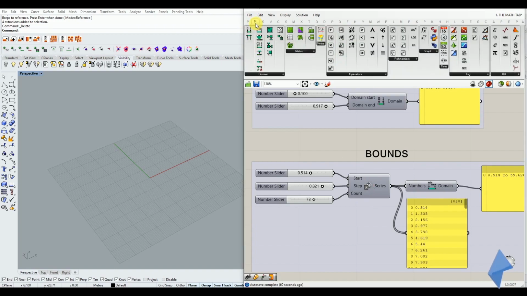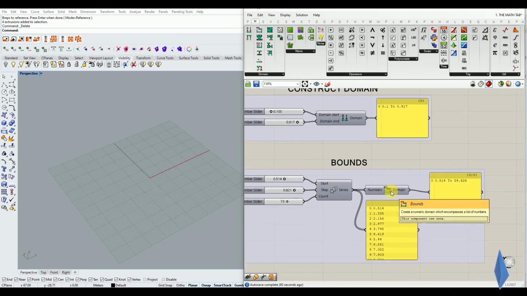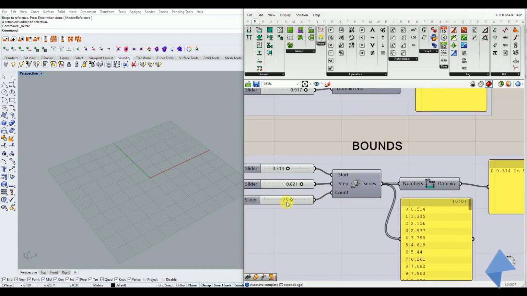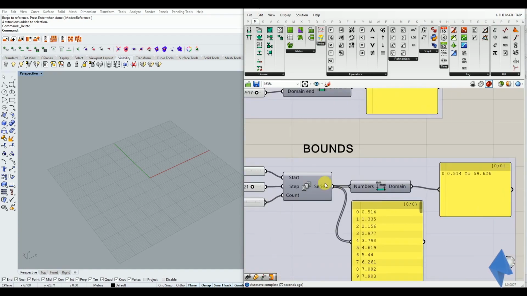We'll go back to math, and it has three inputs: start, step, and count. I've attached random number sliders to it, and just make sure that the count is a non-decimal number slider. And the output I've attached to the numbers input of the bounds component. Now what the bounds component will do is it creates a numeric domain which encompasses a list of numbers, which means that the bounds component will give me the starting point and the ending point of a domain.